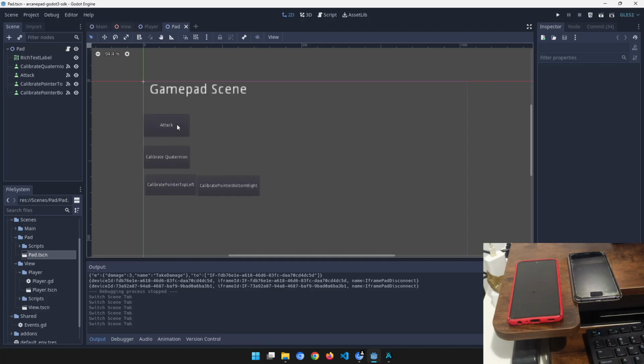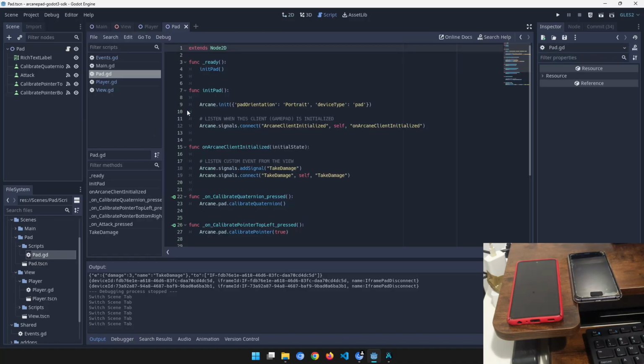This is the gamepad scene. We have these buttons: the attack, calibrate quaternion, calibrate pointer, top left and bottom right. So let's go to the script, and the pad script is doing the same as the view.